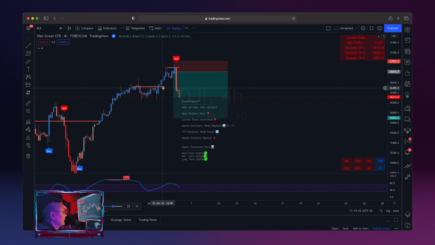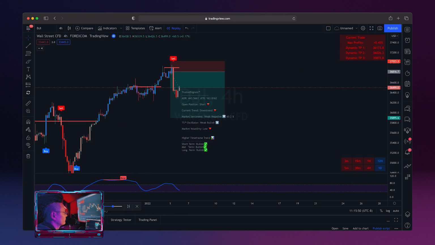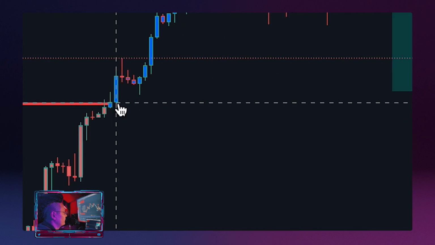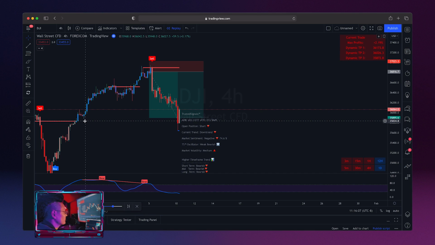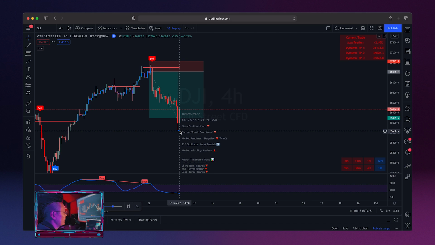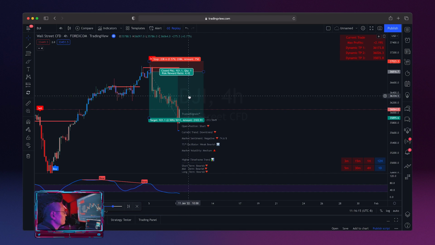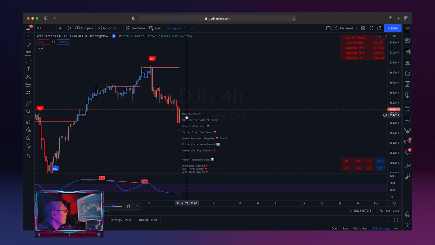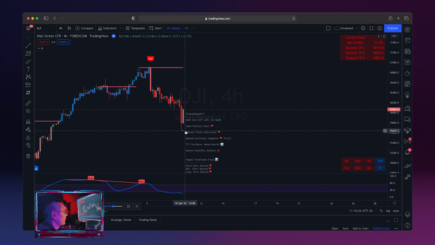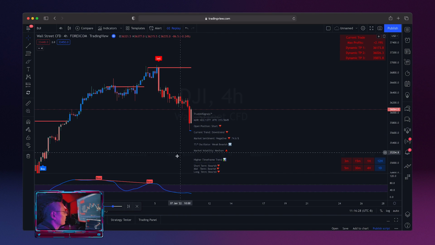So here we've already taken partials and our final take profit was hit. Now, notice something very interesting. We have a Trusted Signals support line that was created right here in real time. So once we've already taken profit from this short, I'm going to go ahead and delete this entry. I'm going to wait for price to retest this support line and now enter on a long.